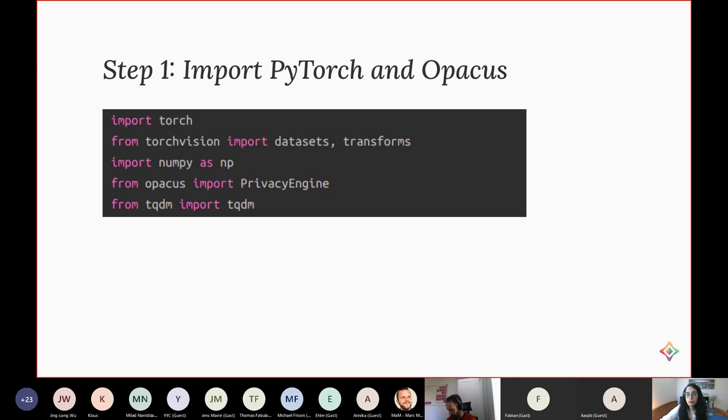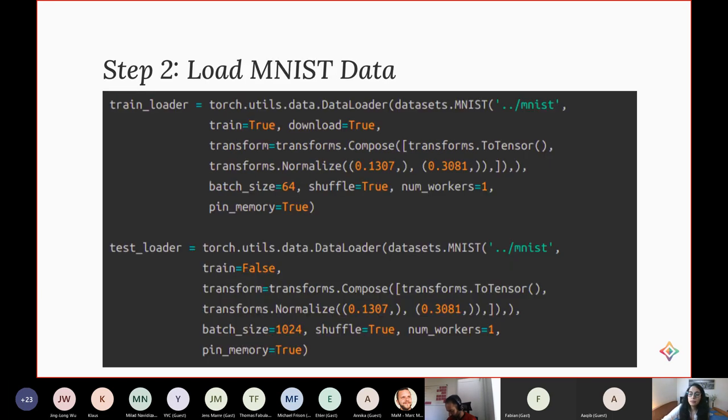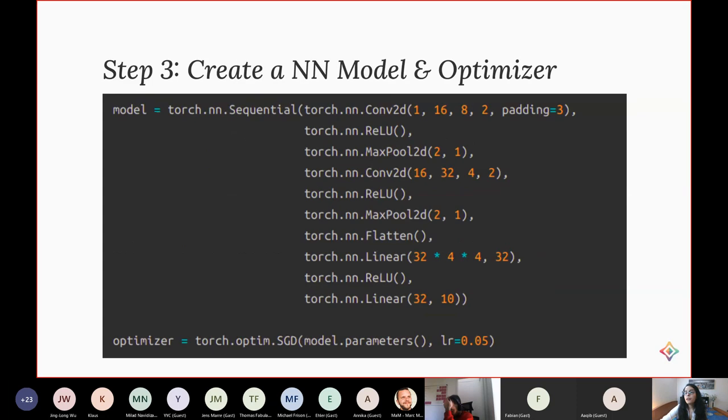So your first step is to import the PyTorch and Opacus libraries and any other simple helper libraries that you will need. The second step is to actually use data loaders to load MNIST data and make the training dataset and the test dataset. In this, you will see that I have also normalized the data using its mean and standard deviation. And I have specified the batch sizes as well.